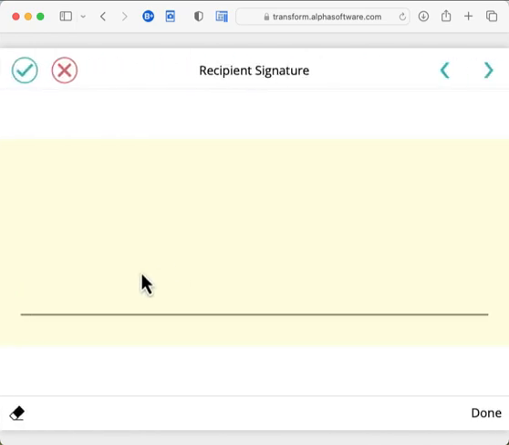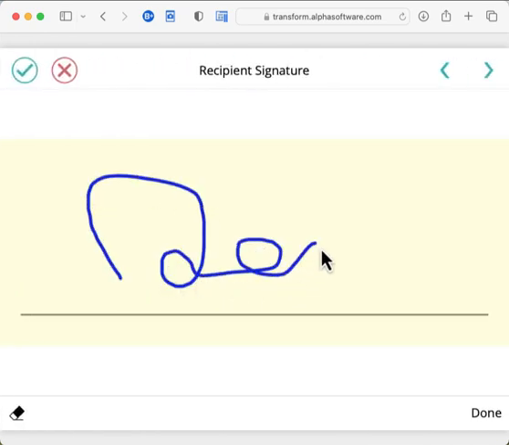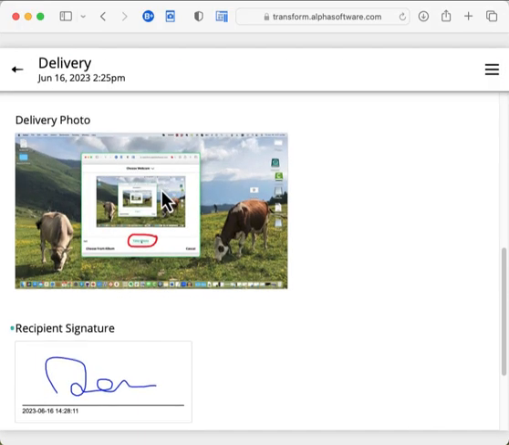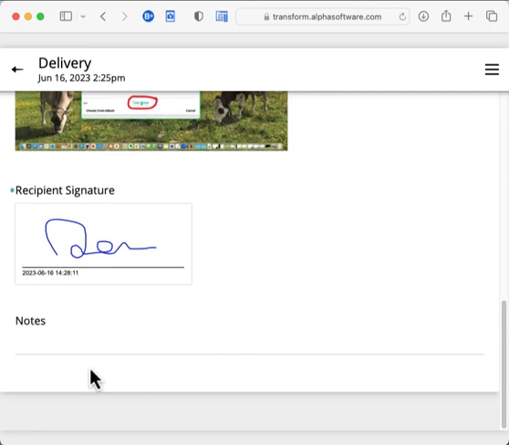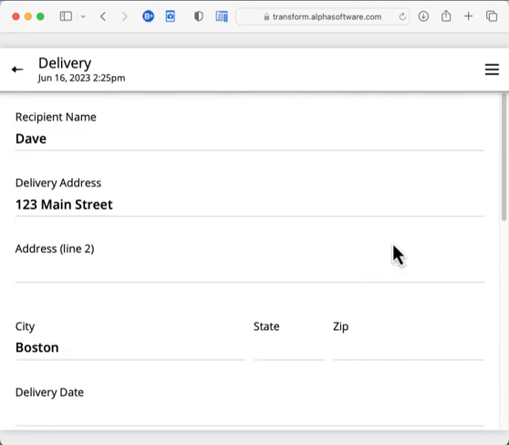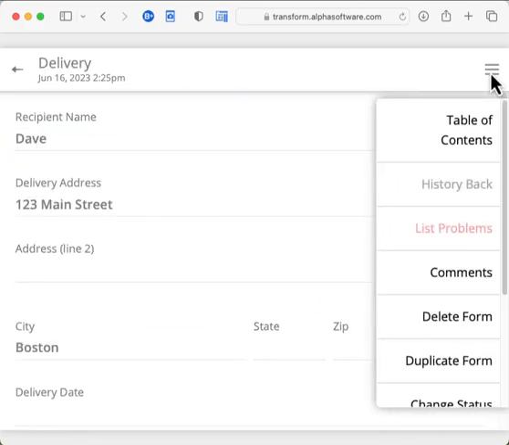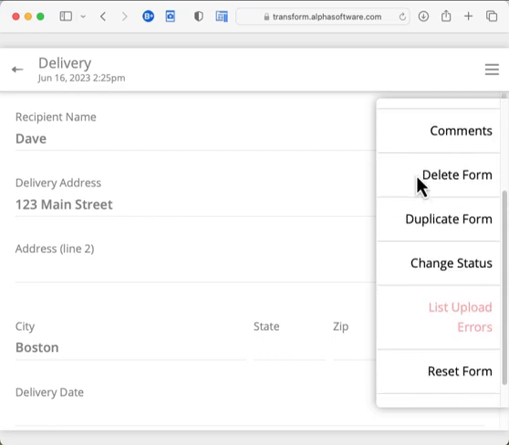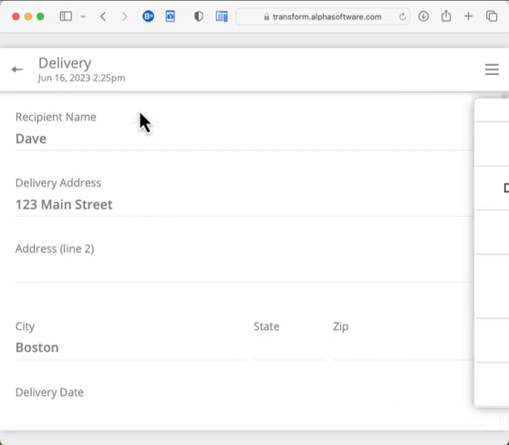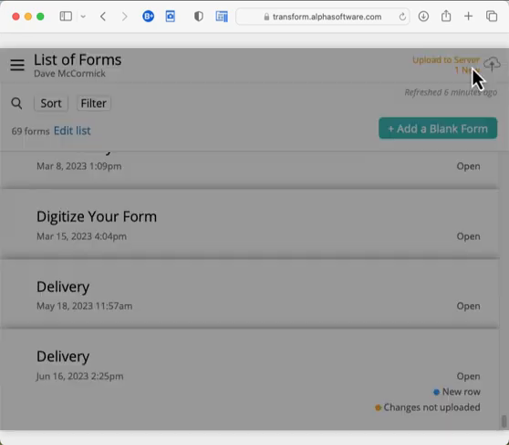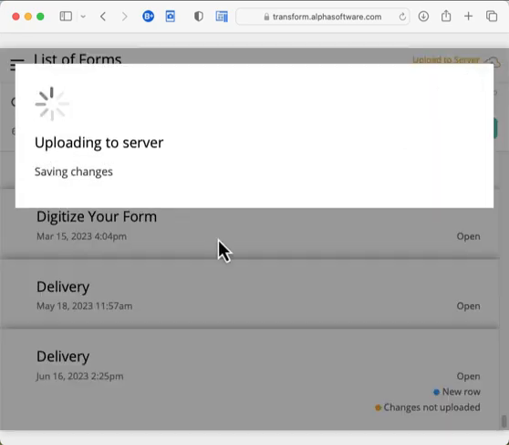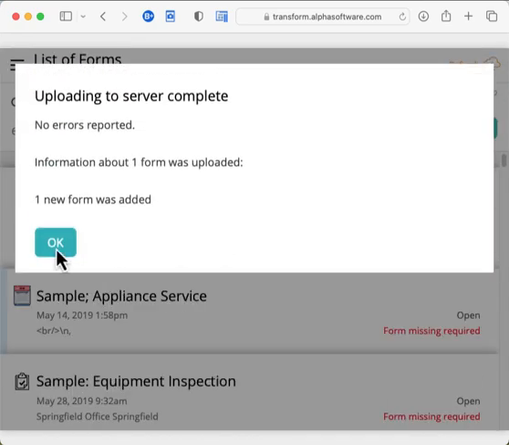I can do a signature here as well. If I had a touch screen, it would be easier, but I could sign with a mouse. And that's all there is to it. Now, sometimes when a form is designed, a submit button is placed at the bottom, and that's pretty good practice. In this case, we don't have one, but you can still submit that form either by going here to the menu and submitting it there, which would be change status, or you could go back here and say upload this to server, and that will actually upload it to the server. So I'm going to go ahead and do that. And now my change has been uploaded.